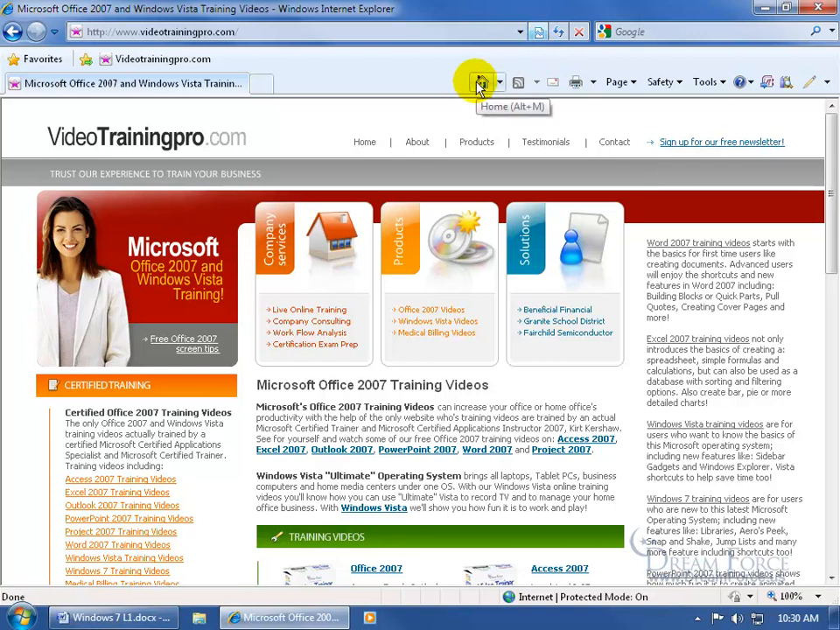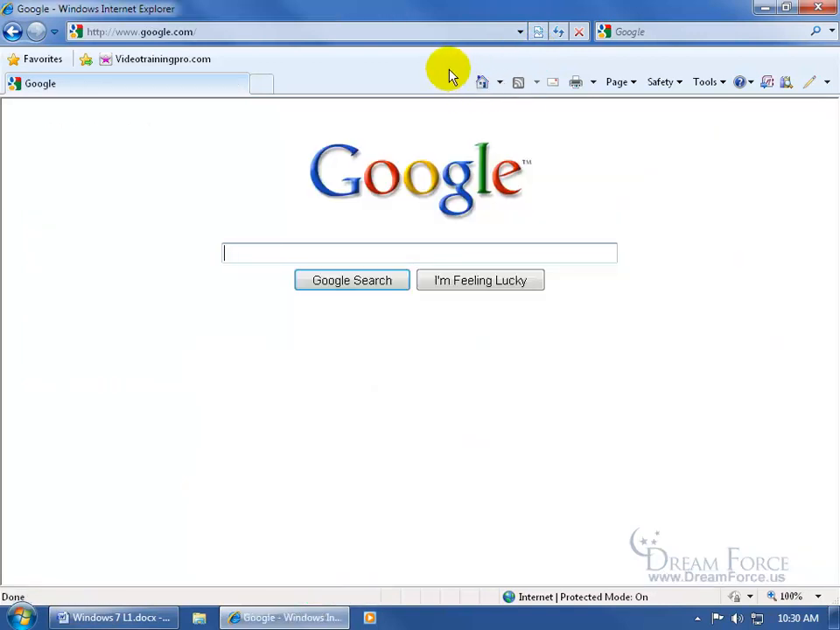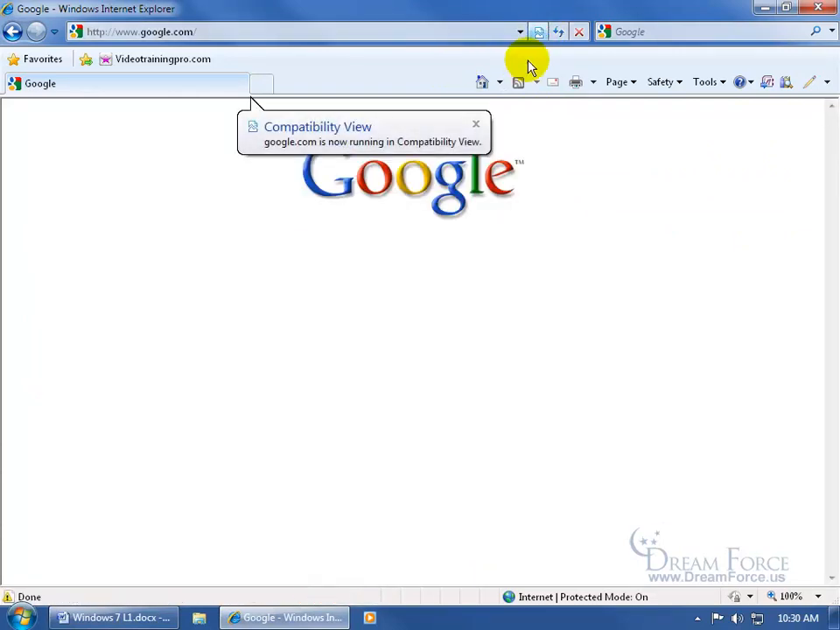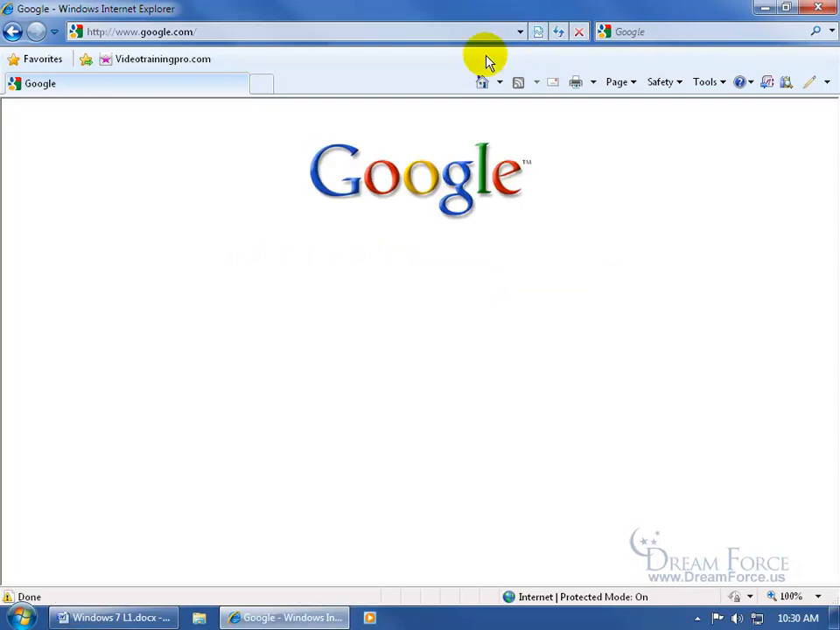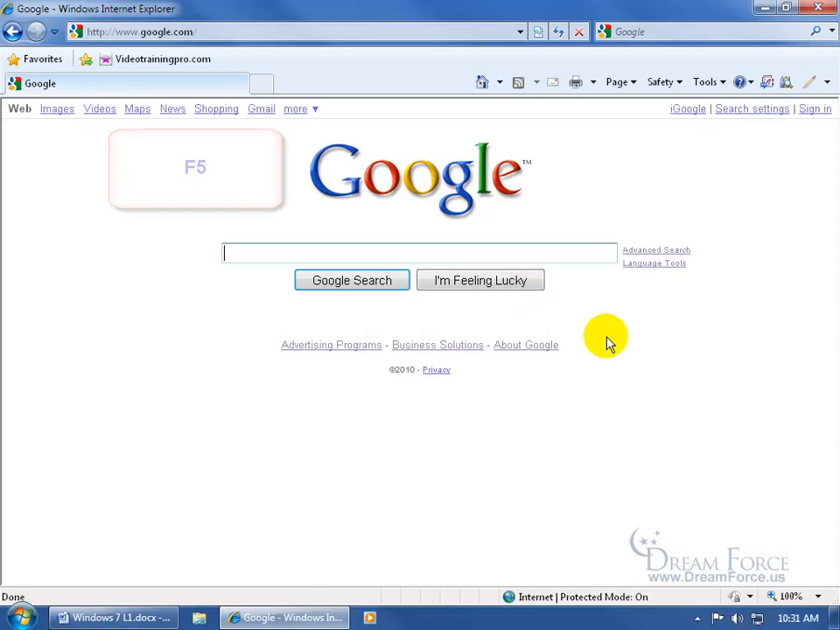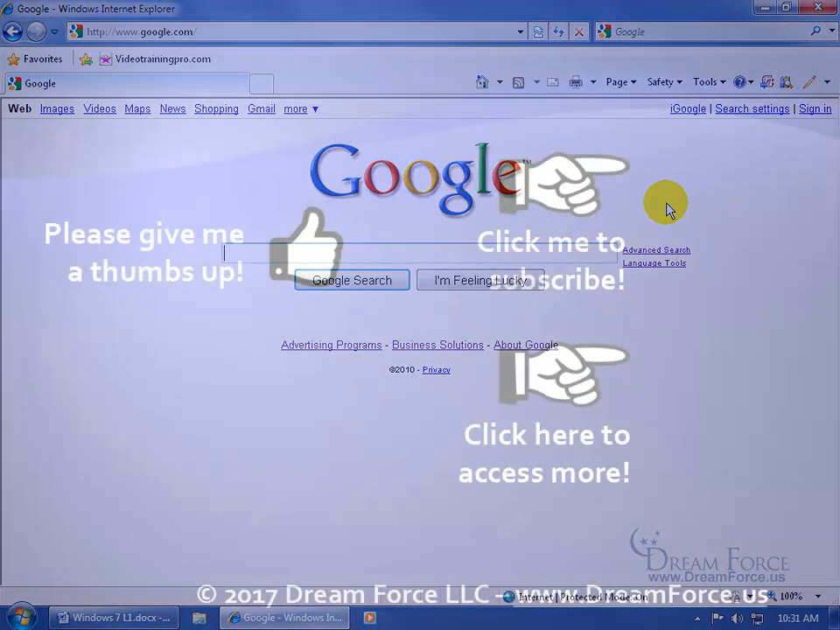When you're done, let me go to my home page, click on the home button here. You can go ahead and go to another web page and it breaks the spell or the compatibility view, or when you click on it, you can just go ahead and click on it again to deselect it and it will restore it to its normal view. Of course, I'm missing part of the search boxes here, so I can just hit F5 on the keyboard. F5 is the refresh key. It'll reload this page here.